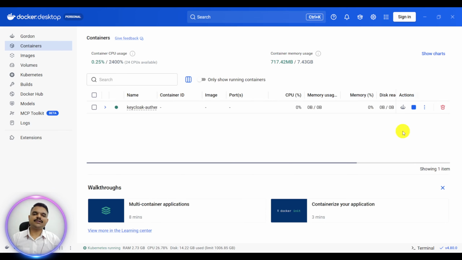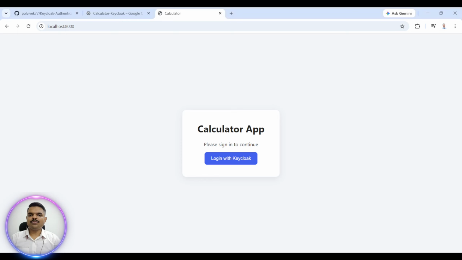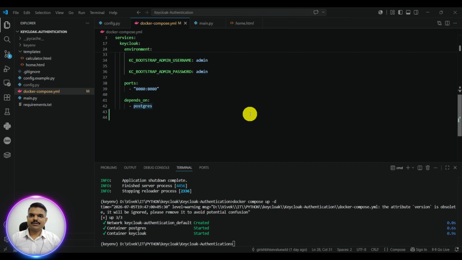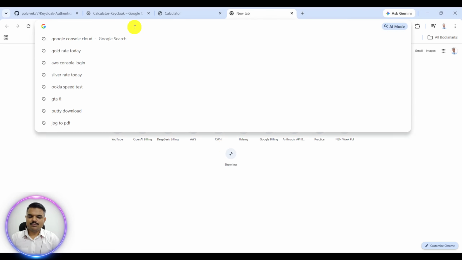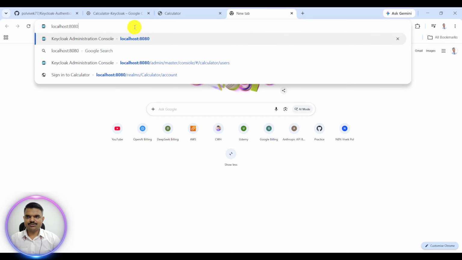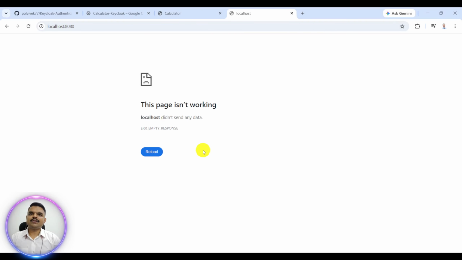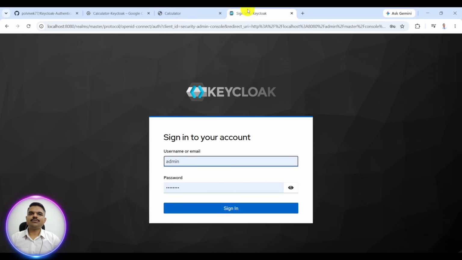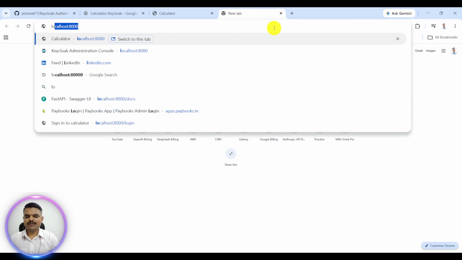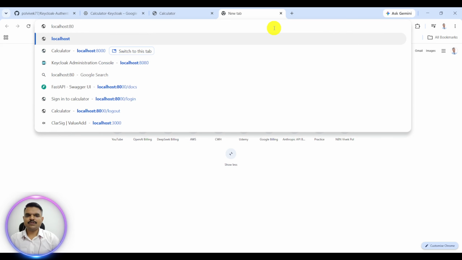Okay, it is running right now. So I will again go here, and this is running on port 8080. Okay, so I will open this port, localhost 8080, hit enter. It will take some time. You can see after 1 minute it is opening now.